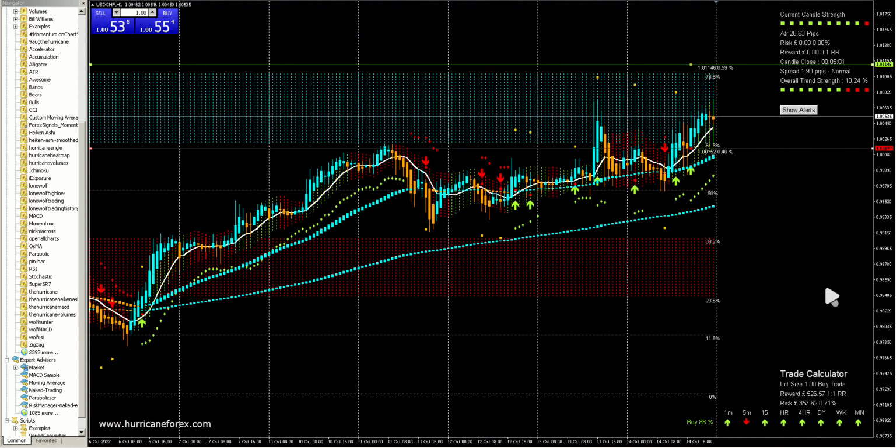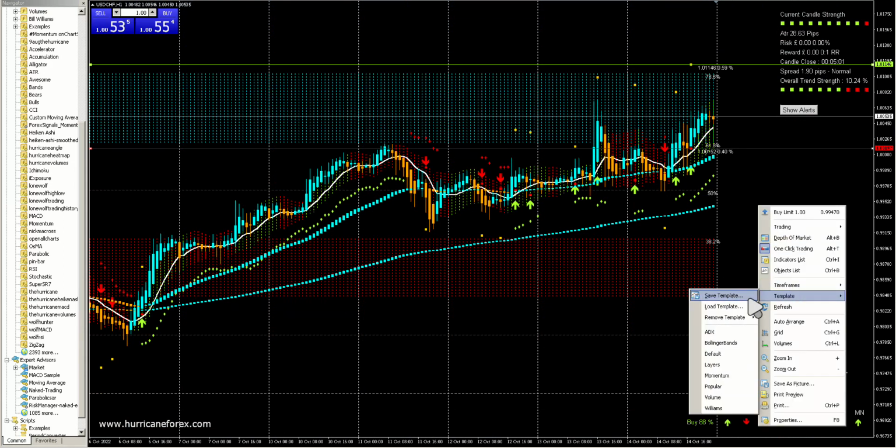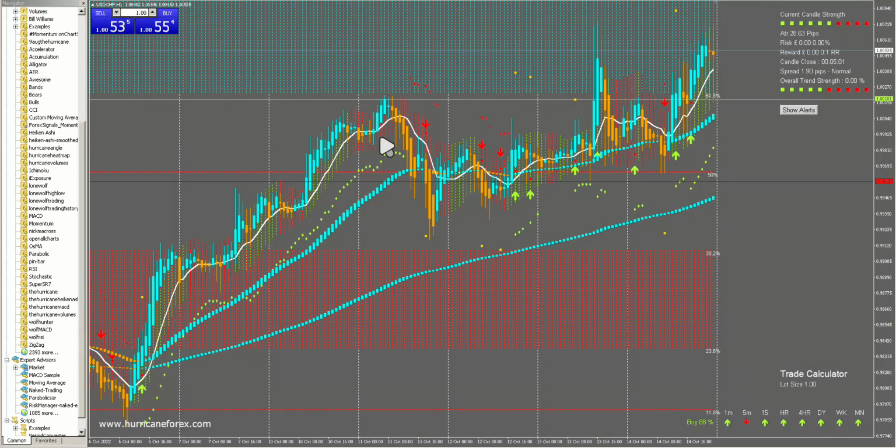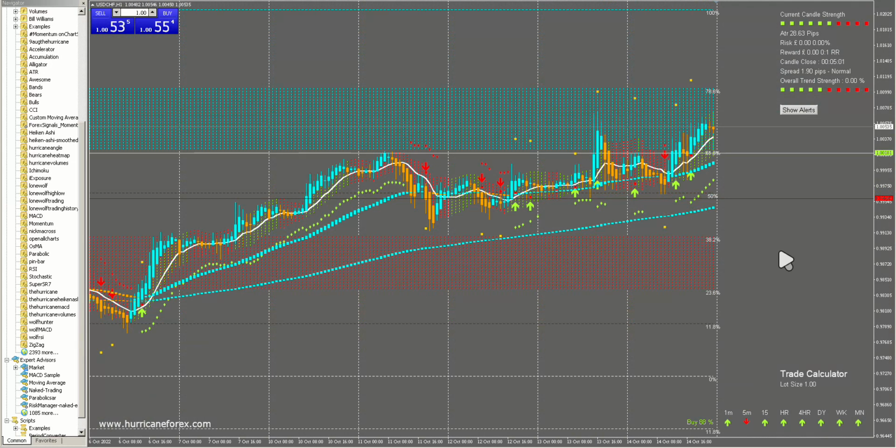Now, what I also do is, I've got a template you can load with slightly less stark colors. I always find black quite stark, so I'm just going to load my normal template like that. So you can get this template. It's a little bit less stark on the eyes.